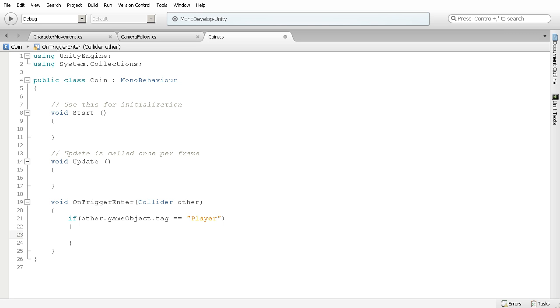Then I want it to execute this code here, meaning that if the player touches it, it's going to go ahead and destroy the object or set it to inactive, and then it's going to count up my UI. Now, we haven't created our UI yet, so we're not going to do that just yet.